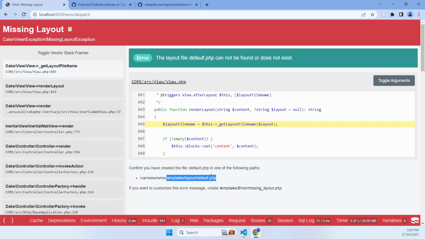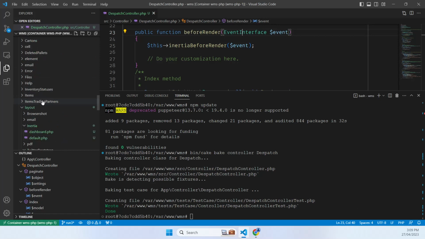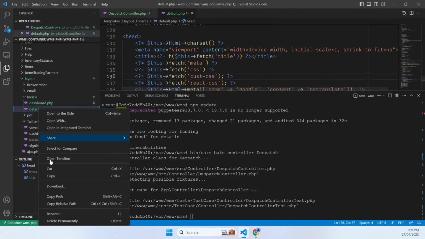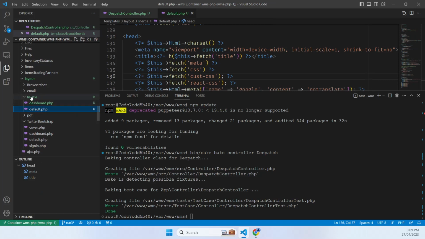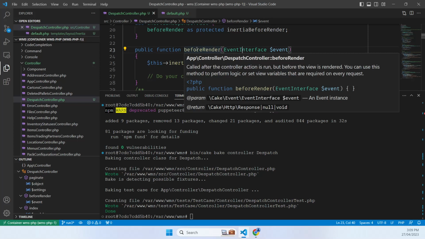Our default template is the one that we've copied across. So we've got our layout from our Twitter Bootstrap, and we've copied our default layout across to this Inertia folder. So what we want to do is make this layout the default. Here we have, very helpfully, the beforeRender method. The beforeRender method is called after the controller actions run but before the view is rendered.